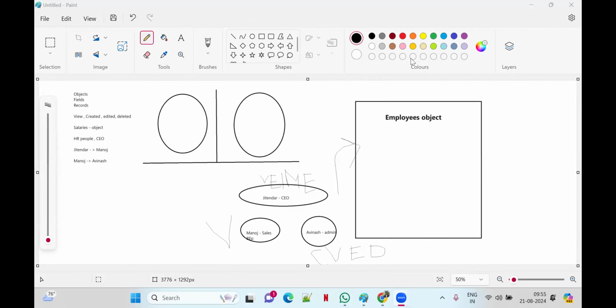Two individual users, but these two users should have access to the same object with different permissions. Manoj should have view and Avinash should have the other permissions, so that Avinash can create employees whenever there is any, and delete employees whenever an employee leaves the company. Once again, till now we have covered objects, fields, and records, their views, their creation, their editing, their deletion.